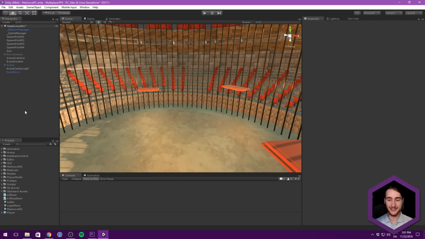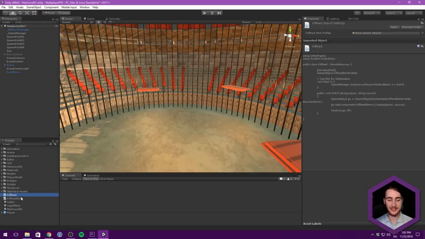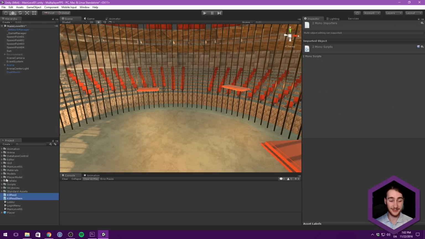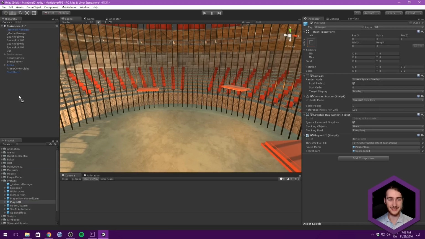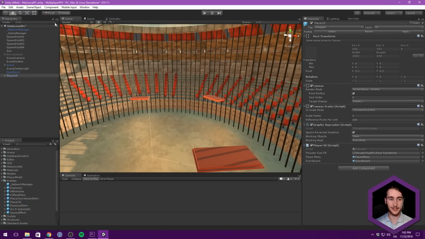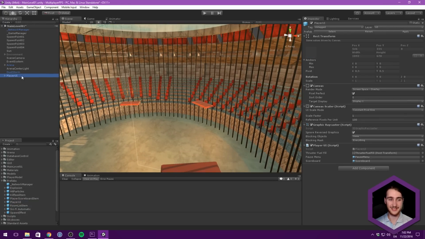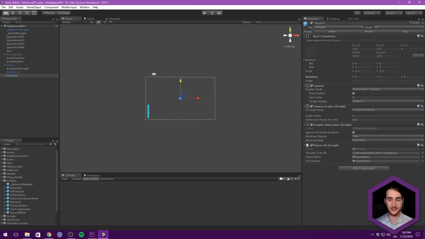So as you can see, I'm here in Unity, and what I want to begin with is just taking our kill feed and kill feed item scripts and dragging them under the scripts folder to organize things a bit better. Now let's go under our prefabs folder and find the prefab called player UI and drag that into our hierarchy. As you can see, I'm in our main level 1 scene so that we can see our player UI working on top of our regular level.